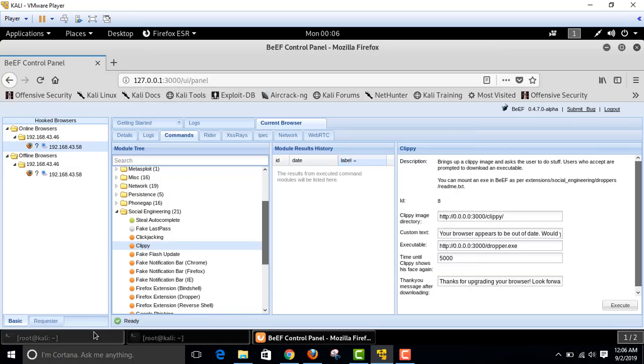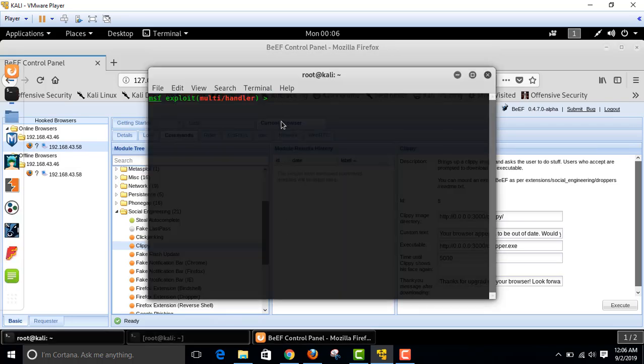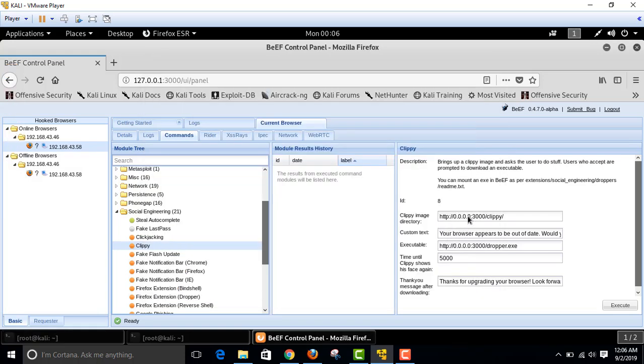So by using this, we have already started the multi-handler exploit over here, and what I will do is provide the first required details in here. 192.168.43.46, and here I will also give the path of the executable, where he should be able to download it from our web server.